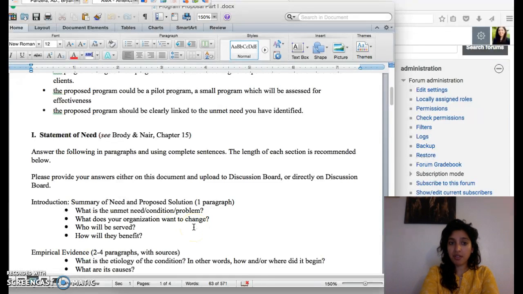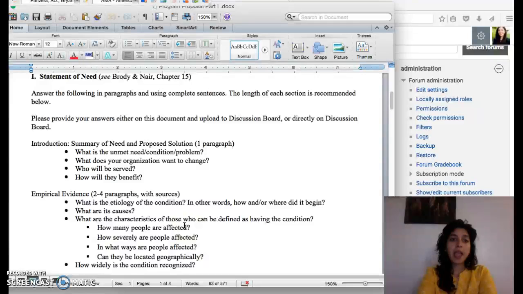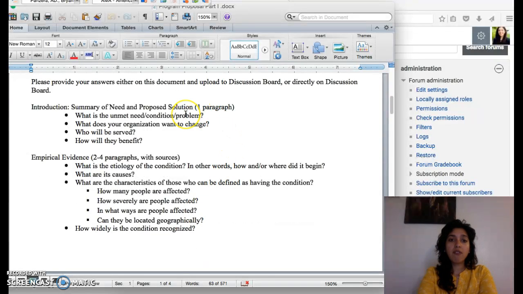You're going to fill out all 3 sections. For the statement of need, refer to chapter 15 in the Brody and Nair book. And you have 1 paragraph where I want you to summarize the need. This is really identifying what the need is or the condition and the problem, what does your organization want to change, who's going to be served by those changes, and who's going to benefit.